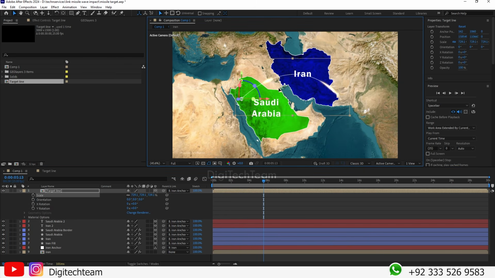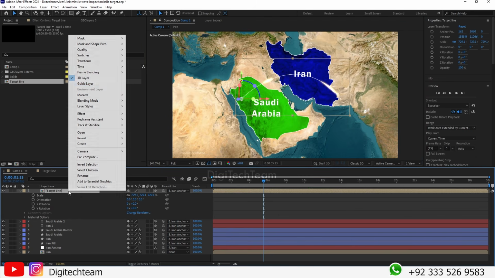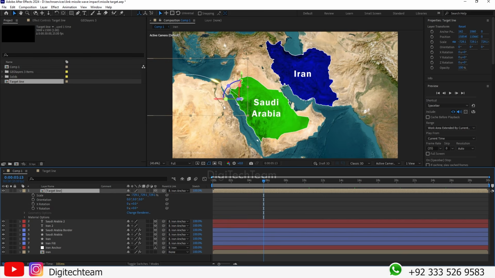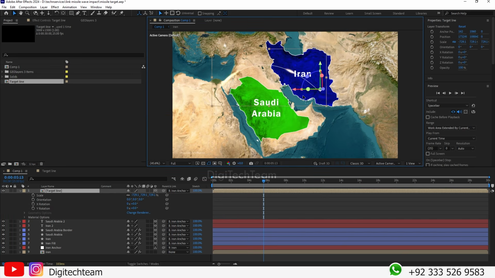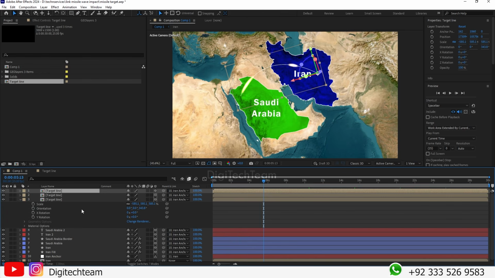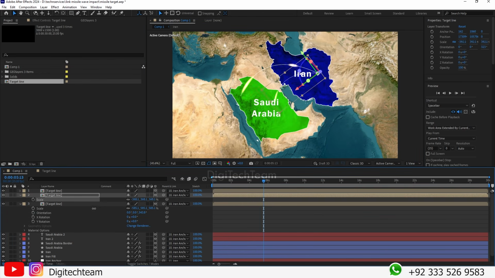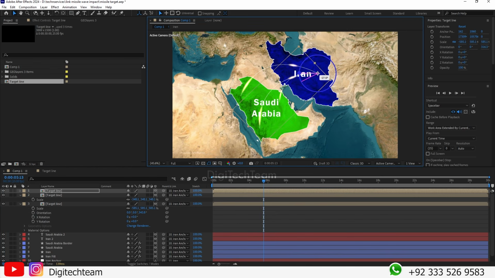As we want the missile launch trajectory to start from Iran, right-click the layer, go to Transform, and choose Flip Horizontal. This instantly reverses the direction of the trajectory. Now make a few final adjustments to the position and rotation until the path aligns perfectly with your map. Once everything looks right, duplicate the trajectory as many times as you need and position each one toward different destinations to represent multiple predicted target areas.